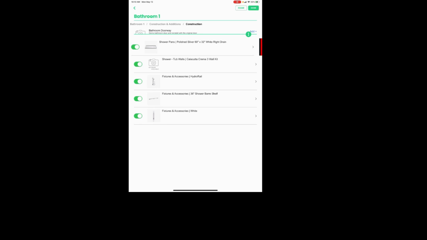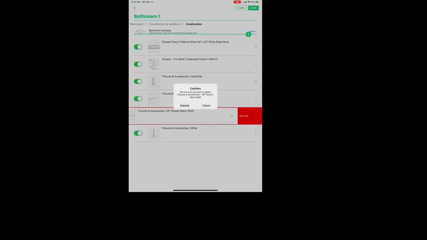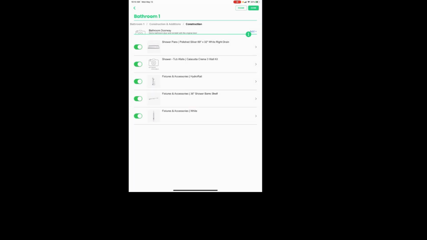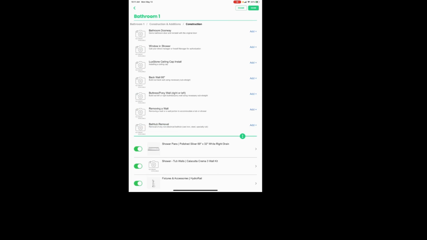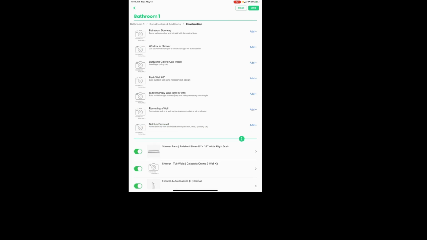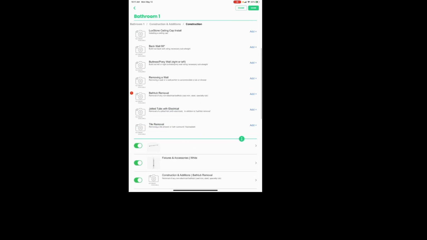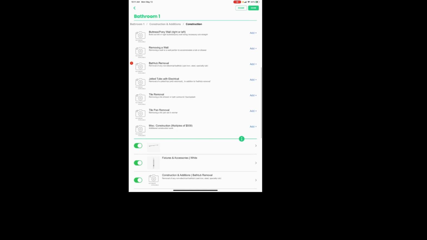Now, you can swipe right to copy, so that'll duplicate the item, or delete. So if you wanted to duplicate the 36-inch bar shelf, copy, and if you wanted to delete it, you could select the toggle. It's going to turn red, so it's still going to want you to swipe right and delete the item. So that's how you add 2 of one item. So on the construction page, we'll go ahead and do removing a bathtub, and we'll do miscellaneous construction.